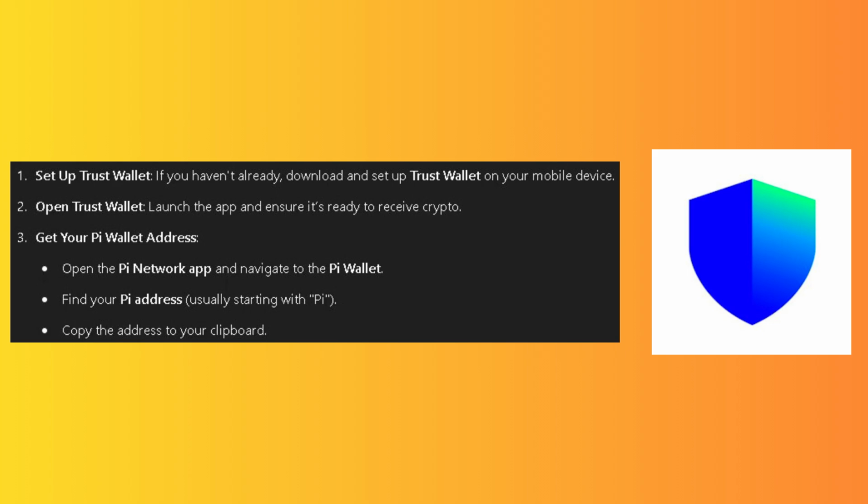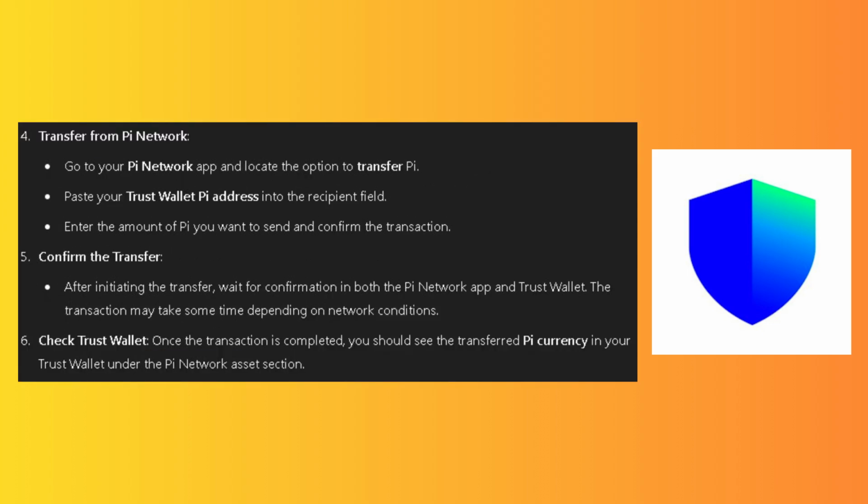Transfer. Go to the Pi network app and locate the option to transfer Pi. Paste. Paste your Trust Wallet Pi address into the recipient field. Enter the amount of Pi you want to send. Then confirm the transaction. After indicating the transfer, wait for the confirmation in both Pi network and Trust Wallet.